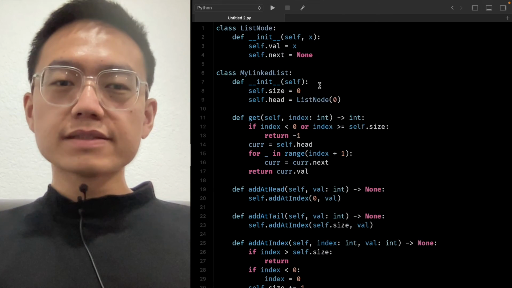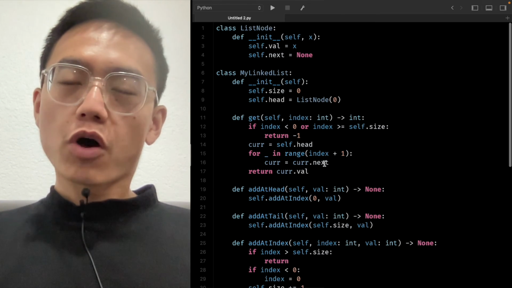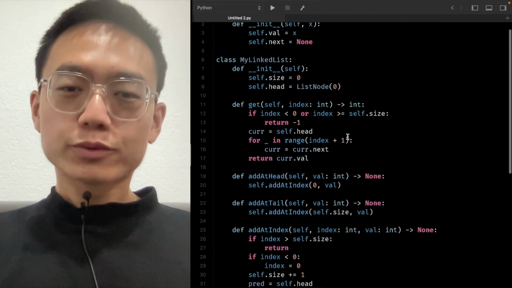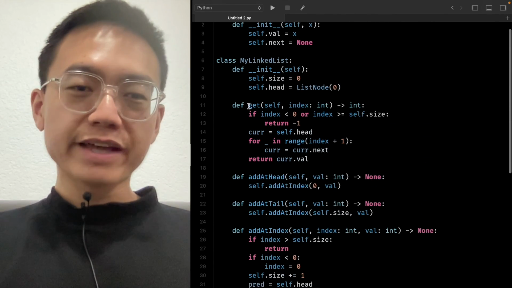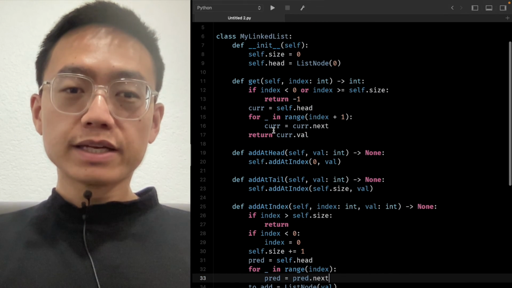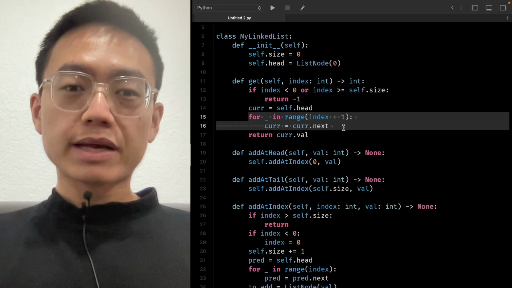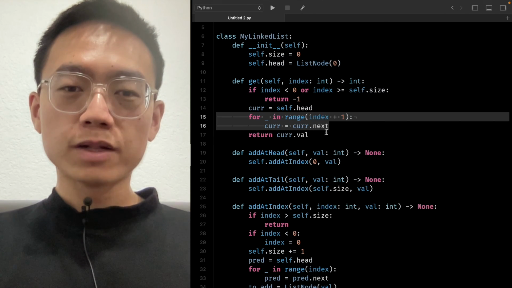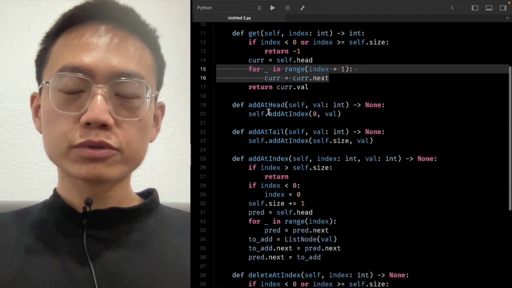So let's analyze the space complexity, which is for all the operations. The space complexity is O(1) because we didn't use any extra space. But for time complexity, every operation is totally different. For example, the get operation, the time complexity is O(k), where k is where we have to find our element, iterating k times.